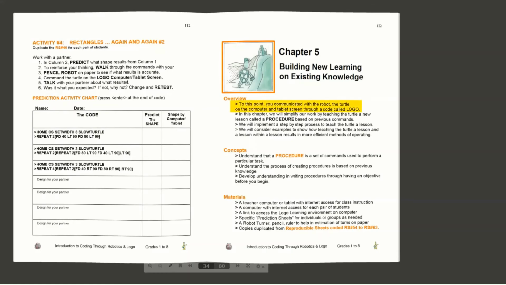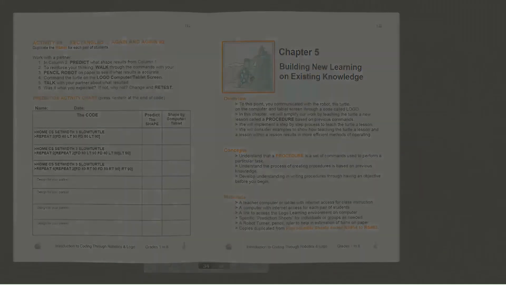To this point, you communicated with the robot, the turtle, on the computer or tablet screen through a code called Logo. Understand that a procedure is a set of commands used to perform a particular task. We will build lessons and lessons on lessons. Here we will teach a lesson, square, within Logo on your computer. If you need help, recall the process by checking in video 2.